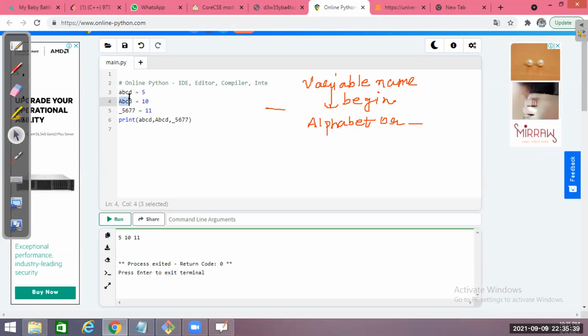Now ABCD again. The first letter is a capital A, so this is again a valid name. Now the next variable I have begins with underscore, so that's again a valid name, underscore 5677. All of them hold values 5, 10, 11. So if I print abcd, ABCD and underscore 5677, all are giving me the correct result, 5, 10, and 11.